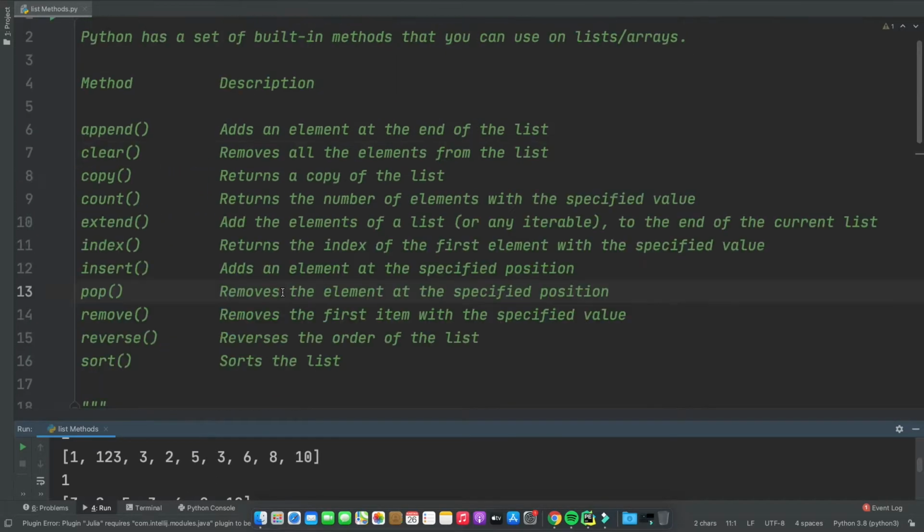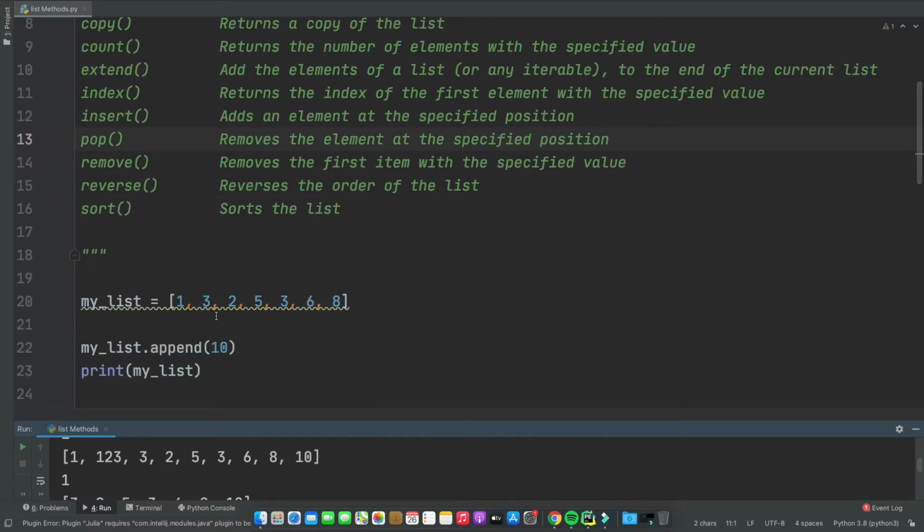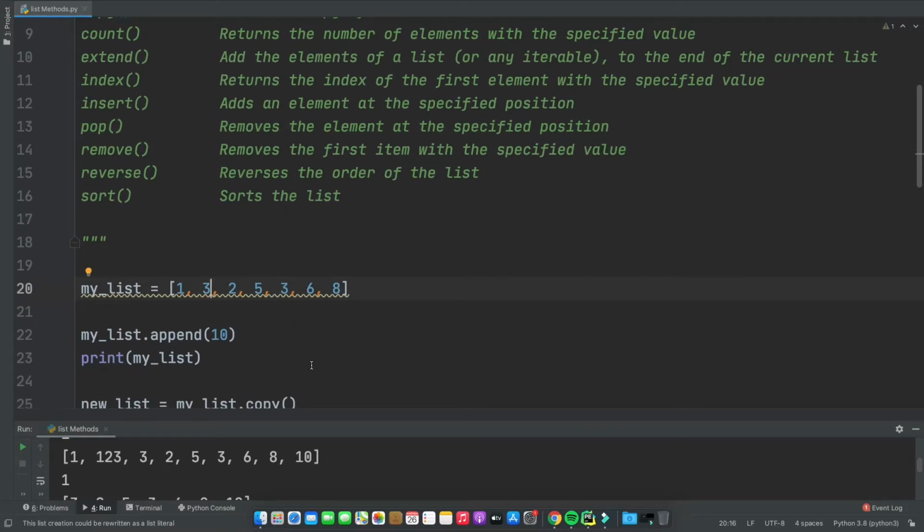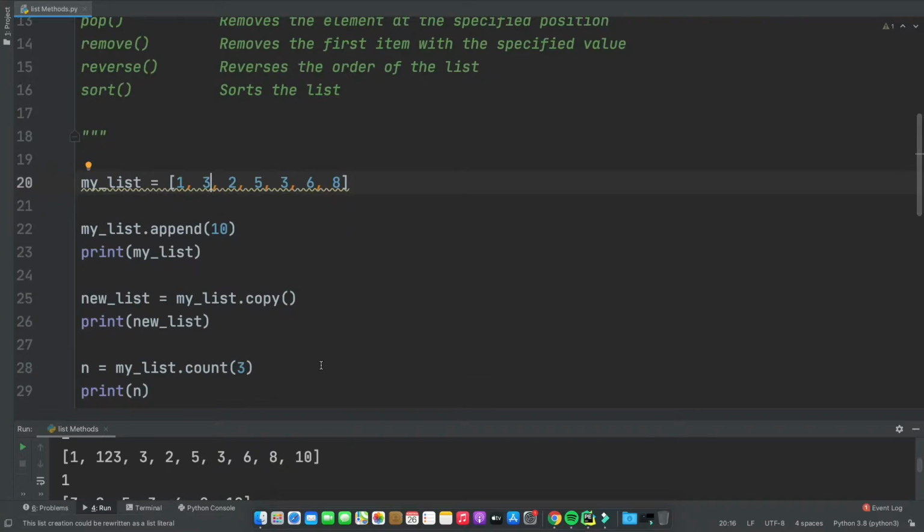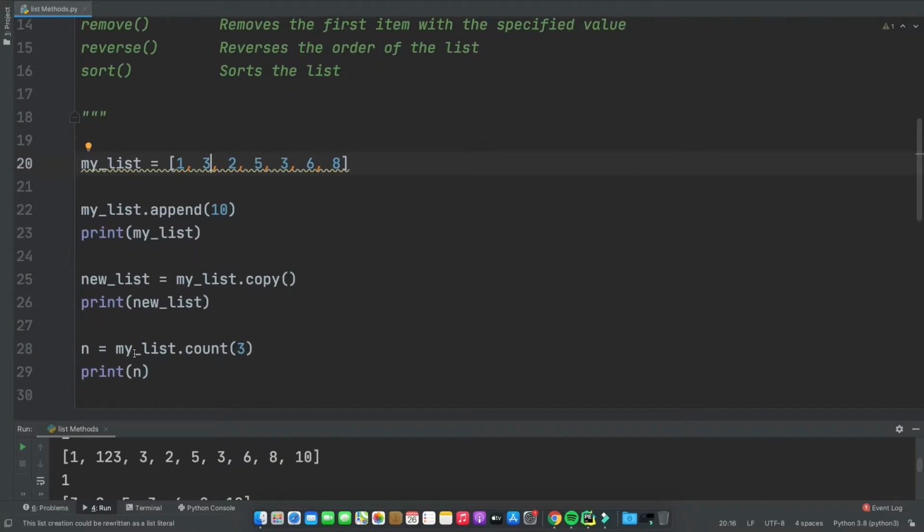Then coming to the next one, that is count. Count returns the number of elements with the specified value. For example, in my list the number 3 is repeated 2 times. If I want to count how many times an element has been repeated, I can use a method called count, and I can say my list count 3. It can be anything.